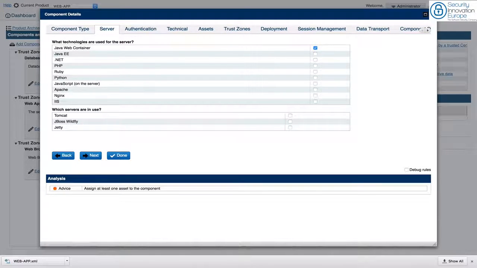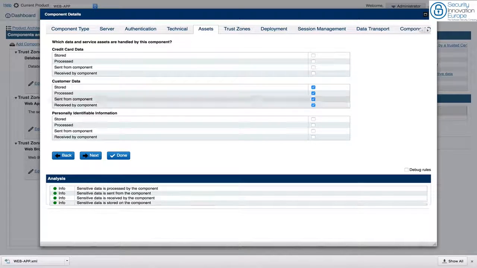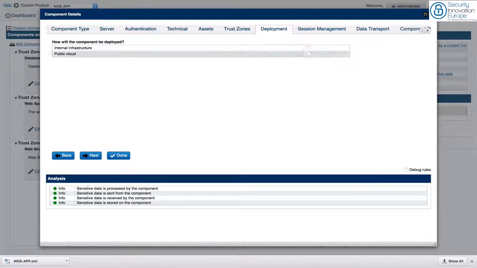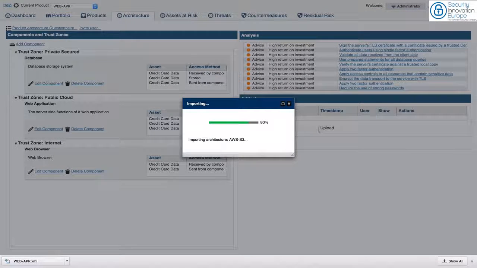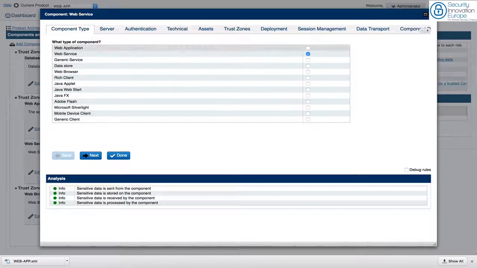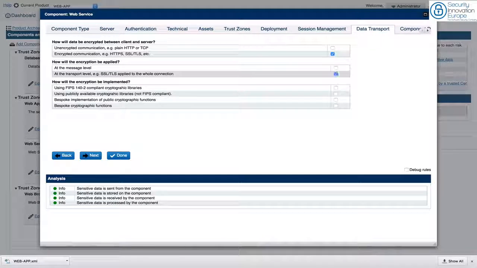Each questionnaire will be distinct and customizable based on the type of component that we're dealing with. Security Risk Advisor will import threats from our central threat library based on the answers to these questionnaires. And at any point, we can edit an existing component and complete more specific information in the questionnaire, which we know at that point in the development lifecycle.